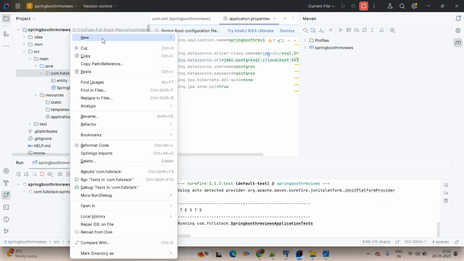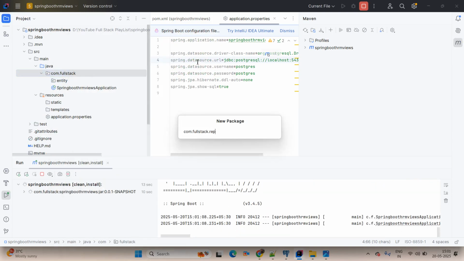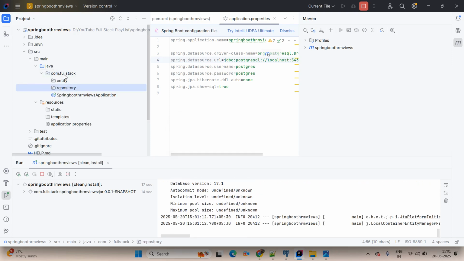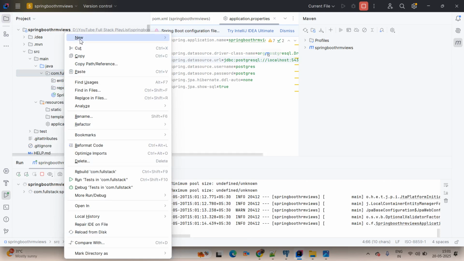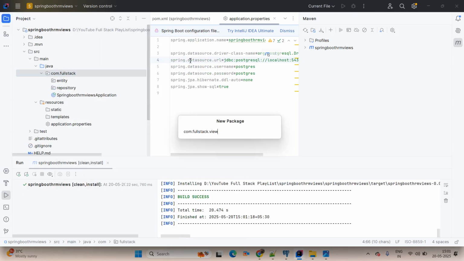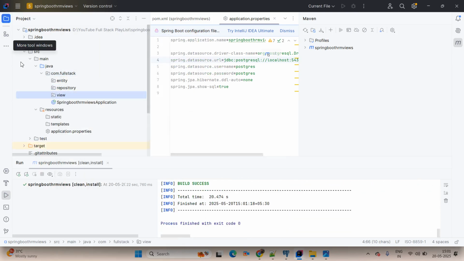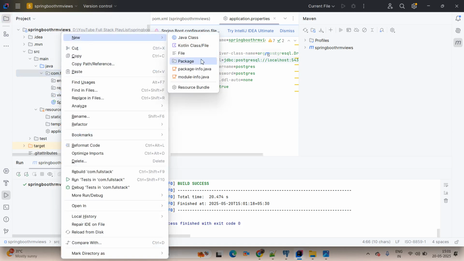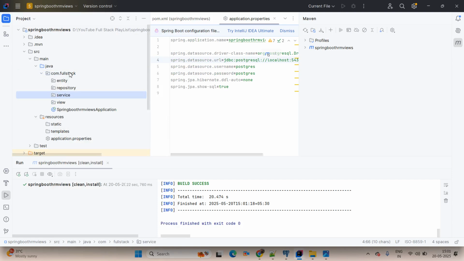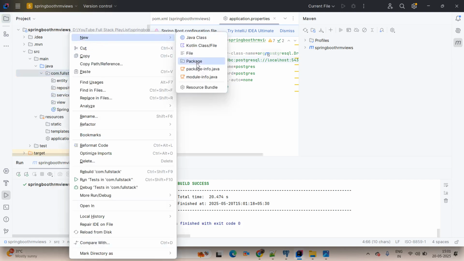Next package I am creating, the package name as repository. Next I am creating a new package, the package name as views. Otherwise you can simply say view, that is also fine. Next package we are going to create is the service package, and one more package we require, the package name as controller package.